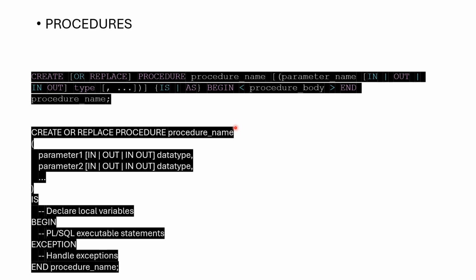Then the optional parameter list contains IN, OUT, which represent the value that will be passed from outside, or whether it will be returning a value outside the procedure. The IS keyword, or AS, is used for creating a standalone procedure. Now this is how the structure of your procedure will be: create or replace procedure name, then the parameters, then the declaration of local variables, then begin, exception and end of the procedure name.